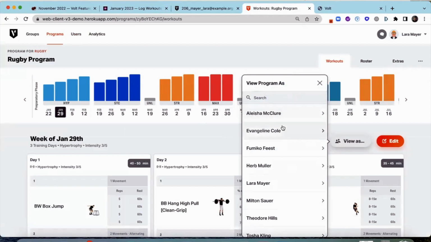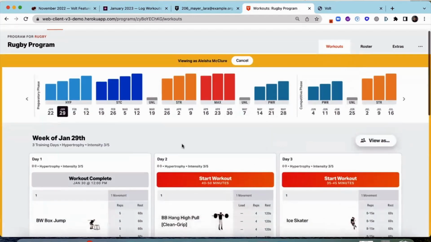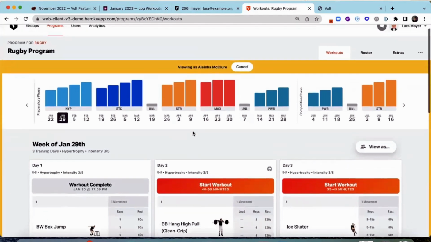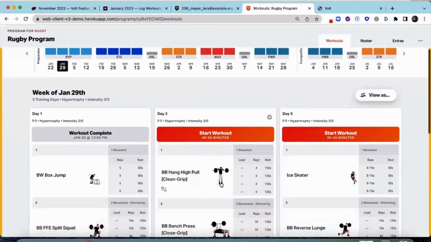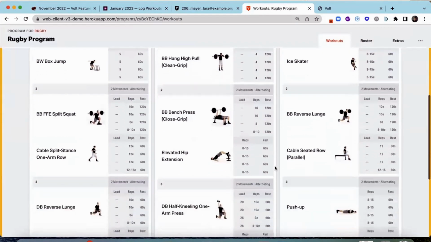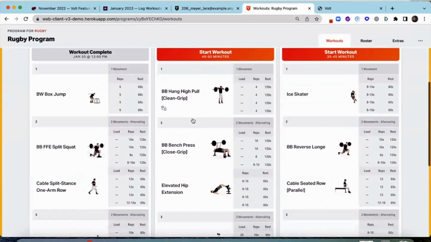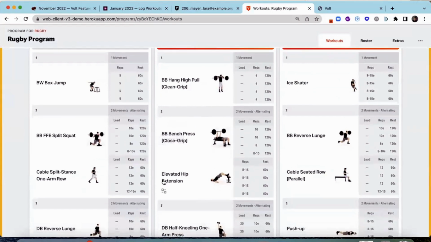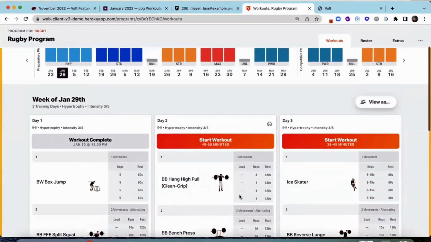scenario here. Choose that person you're going to view this workout as, and all of a sudden some things change on your page. You can see that since you're viewing this as Alicia, day 1 has already been completed. So now we just have day 2 and day 3. We can see the movements here that are being prescribed. If we wanted to, we can replace these just like the individual can replace them on their own as well, right? And when we're ready, we can hit Start Workout.